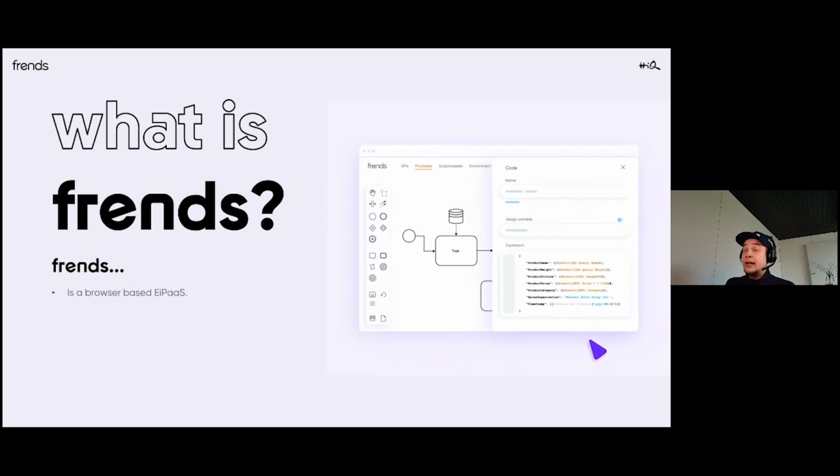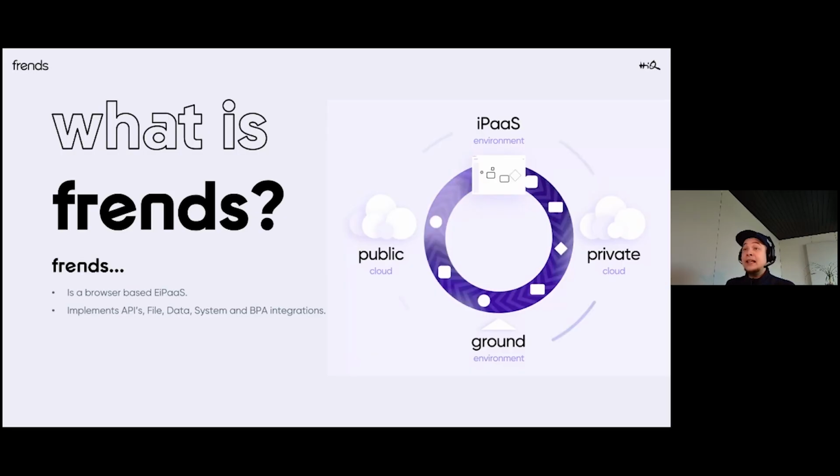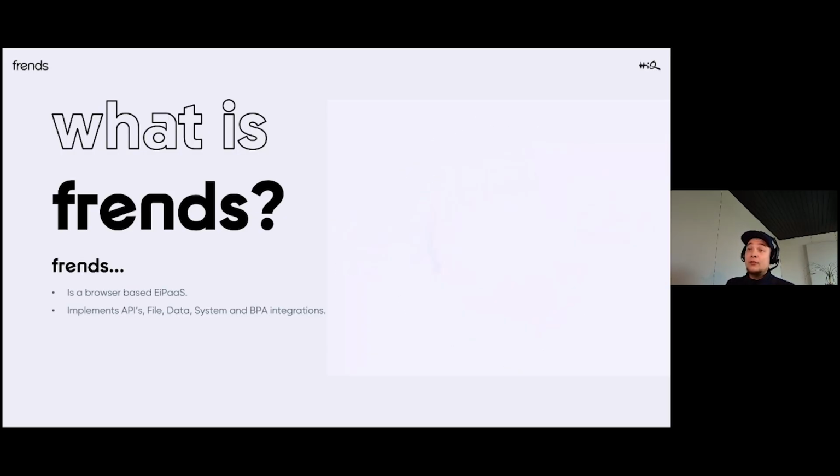Frends is a purely browser-based enterprise-grade integration platform as a service, where we can implement any type of integration use case imaginable, starting from APIs, and of course, Frends has a built-in API management suite directly on the platform. All the other more common, or I would say old integration use cases are supported just as well, starting from file transfers to data integration, and system-to-system integrations, and graduating to full-blown business process automation finally.